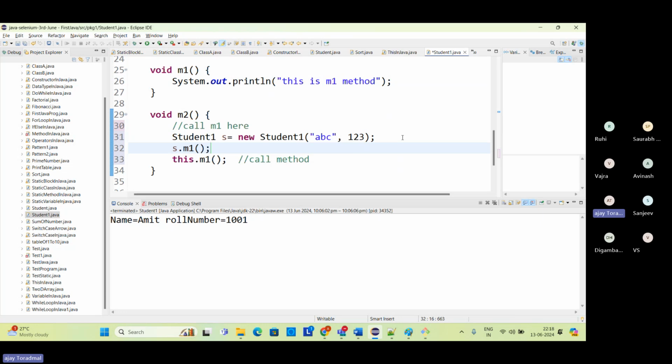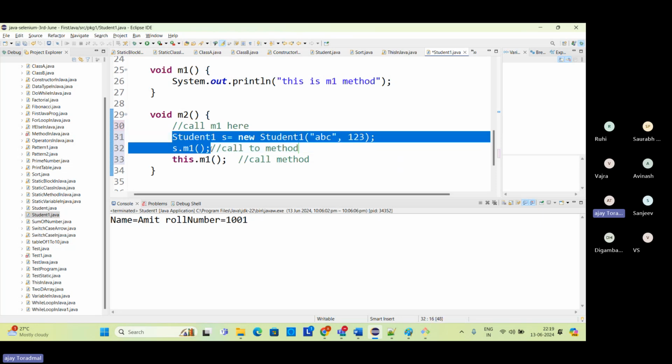Sorry, s dot m1, right? So s dot m1 means I'm creating an object, and I'm calling the method here. So I can say this is the call to the method. So I'm calling this particular method. Here I have created one object, and through the object I am able to call this particular method.